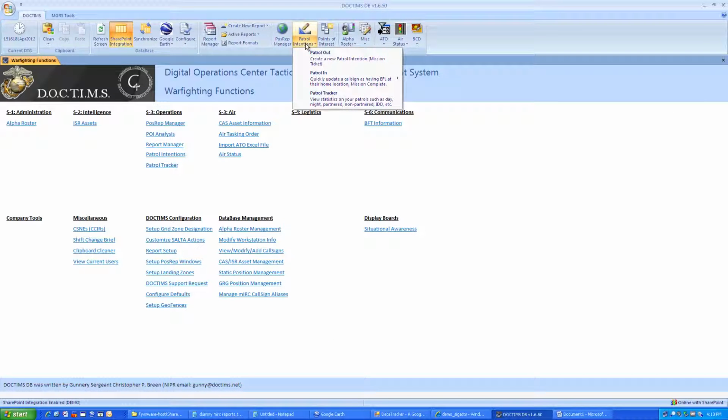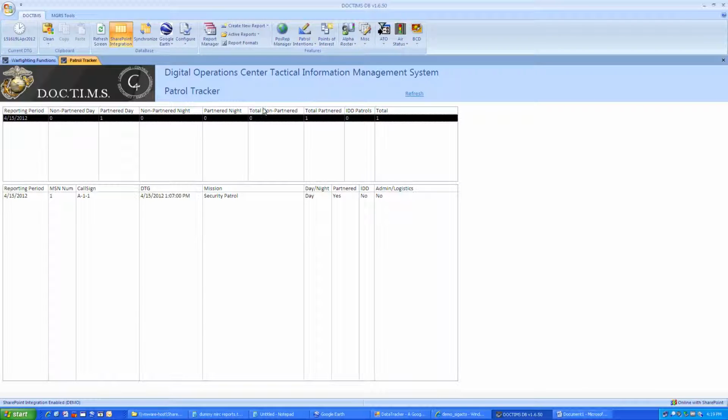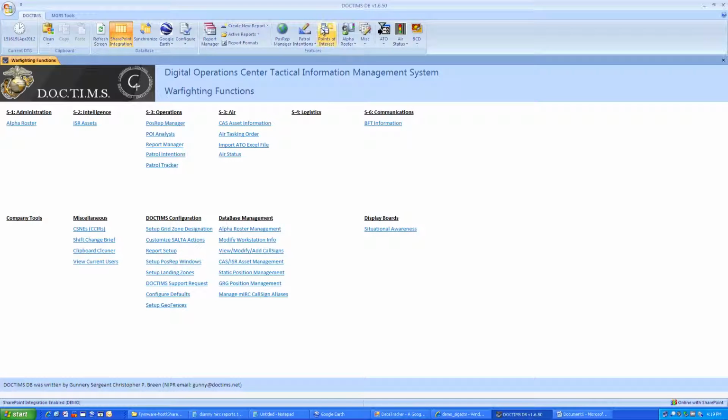The patrol intentions, this is your mission tracker where you can keep track every time someone goes out. You set the patrol out, you can actually attach Excel files, manifests, and so on to it. Your patrol in, a quick way to bring them back inside the lines for all your reporting. And then your patrol tracker, once we actually create some of these, will give you those statistics that you need, usually in the daily roll-up or in the sit-rep brief at the end of the day.